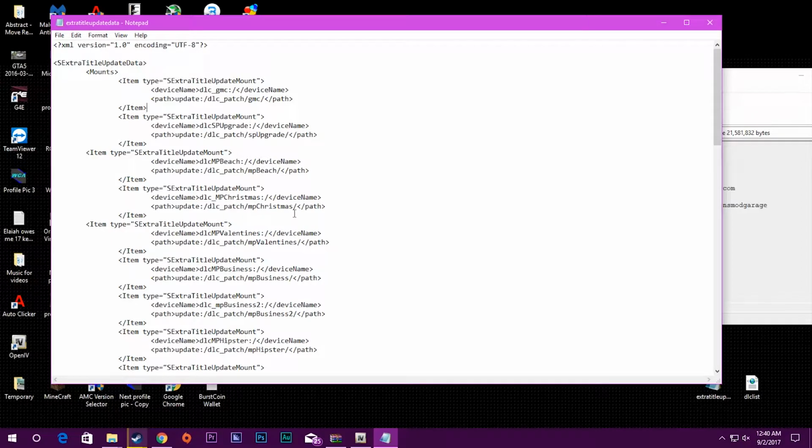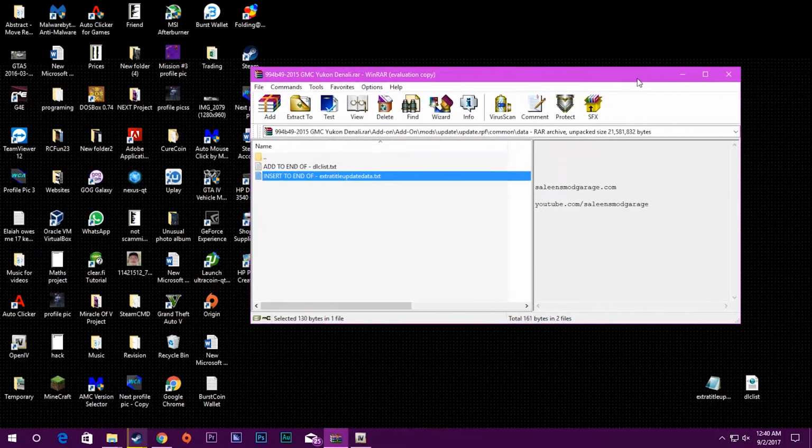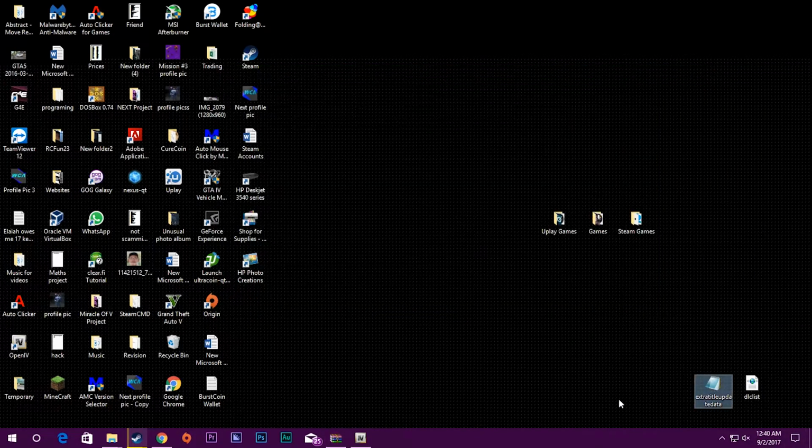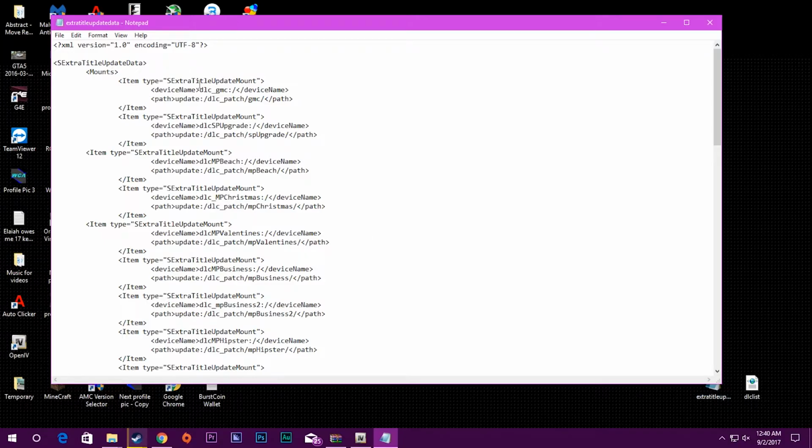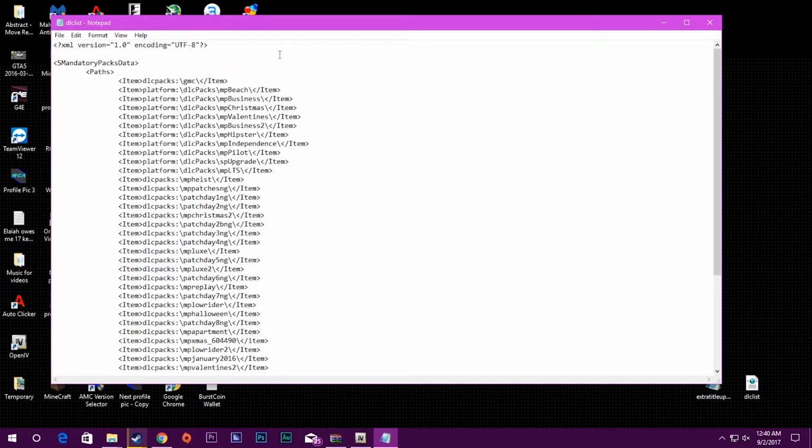And now you can press Ctrl S to save, you can close it, and now you can go back onto your desktop, select these two files which you just edited. Make sure that you edited both files, just to make sure. You can always double click on them, check, okay, GMC, it's there, GMC, it's there.